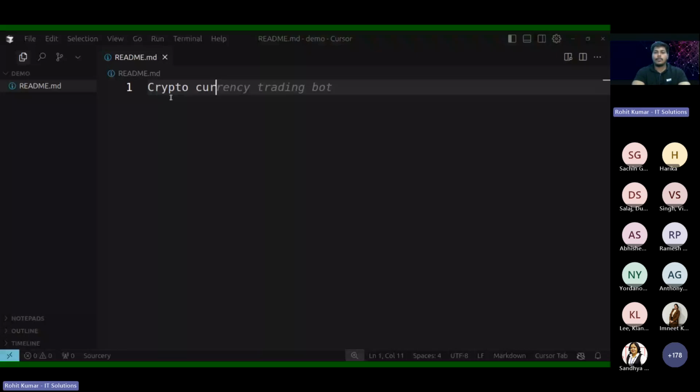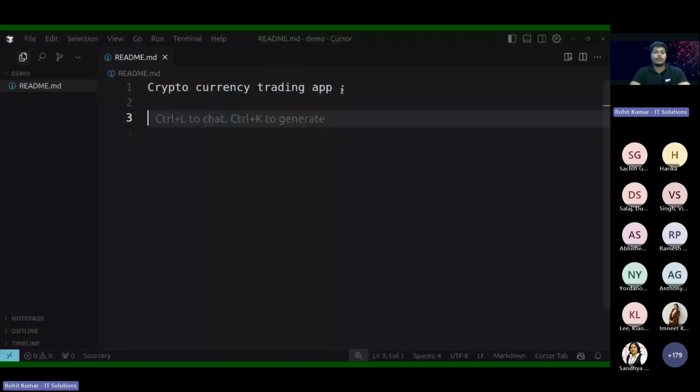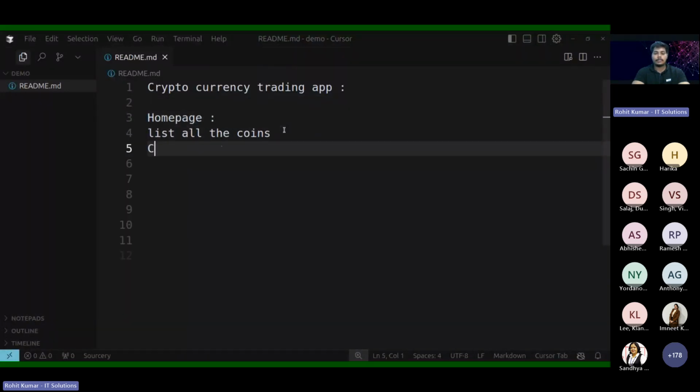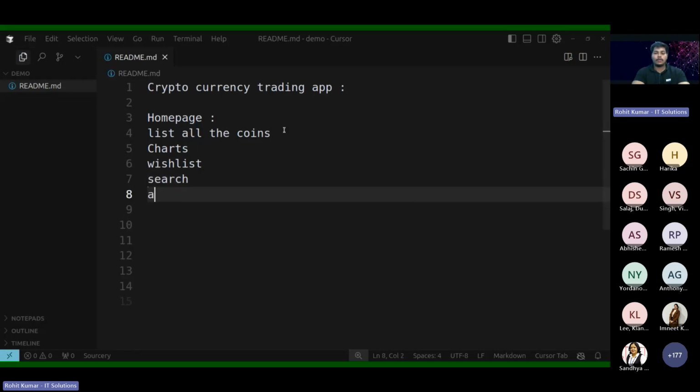A cryptocurrency trading app, not a bot. The first thing we are going to do is I want to see all the coins. List all the coins. Maybe there should be a home page that lists all the coins. I can see the charts, or maybe I can see the wish list. I can see the search, and that search is working. Okay, authentication I want on my application.